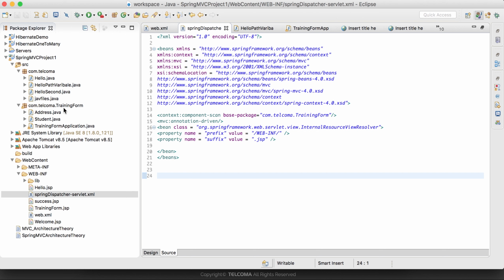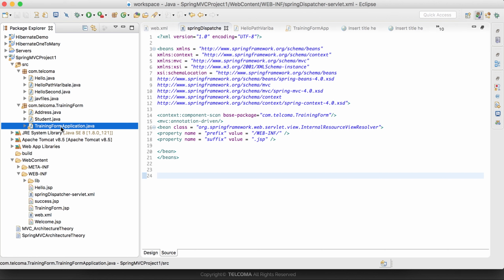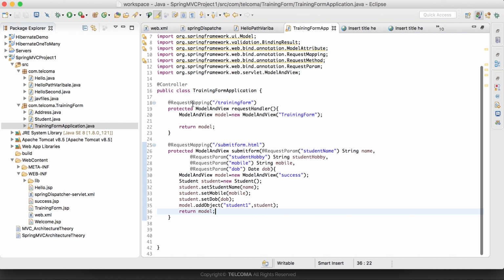There is no modification required in it. We created a new controller class under the package com.tel.form. We created a training form application where the user will hit the URL.